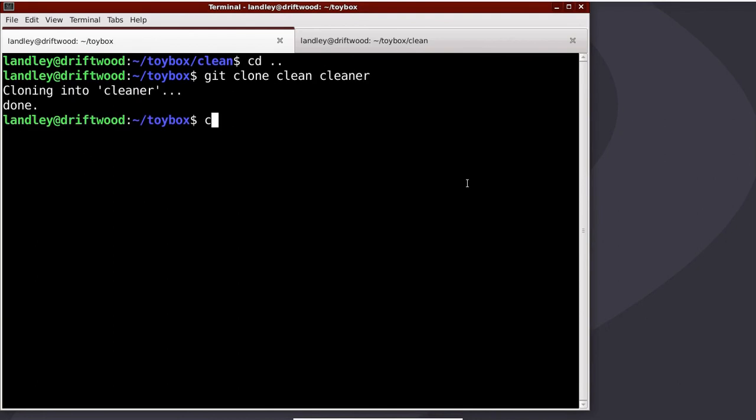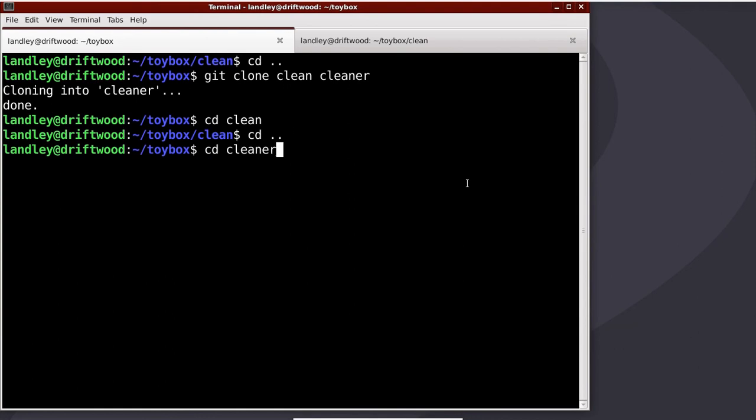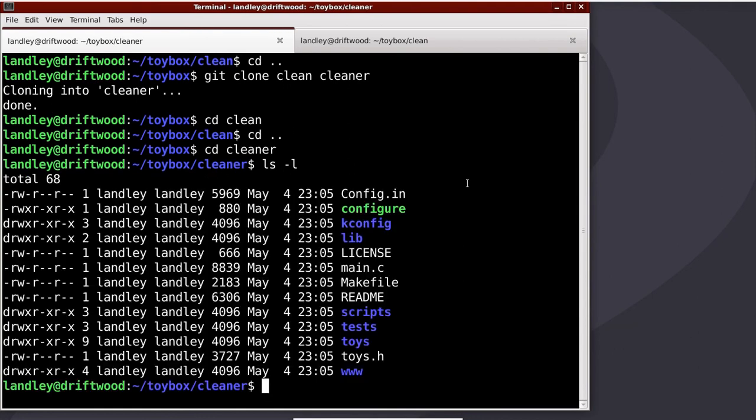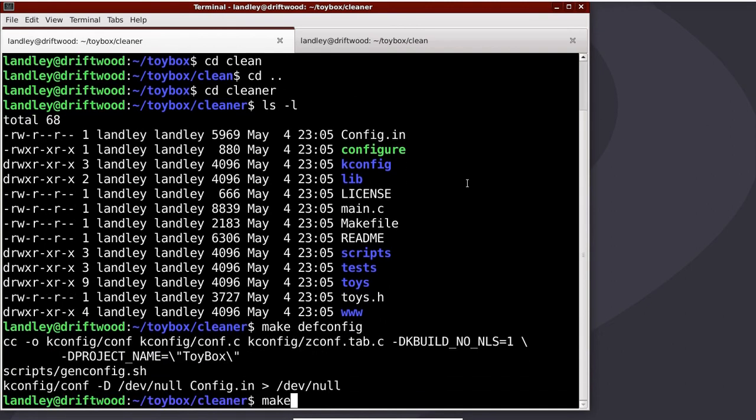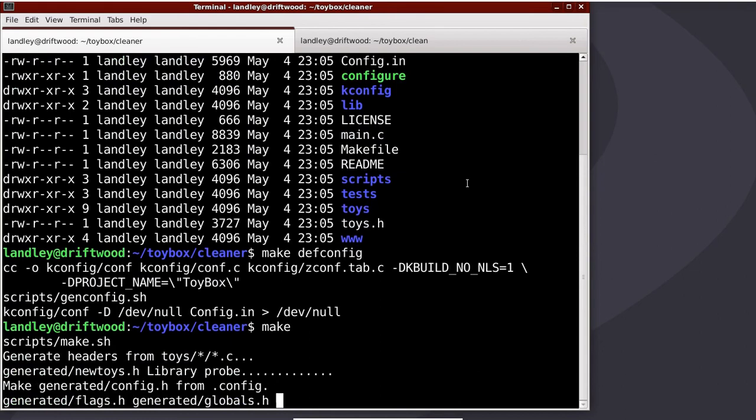So, if you're building Toybox from source, let's assume you start with a fresh instance of the source. What you normally do is configure, make install. In this case, that's going to be make defconfig, make to create a Toybox binary.